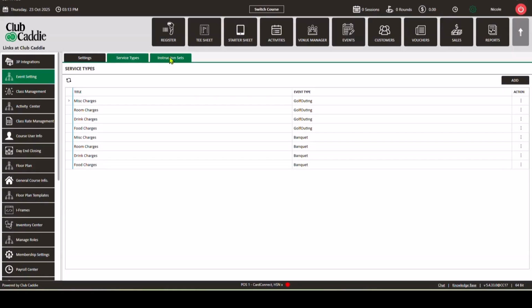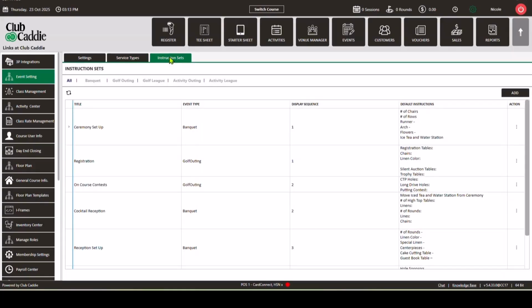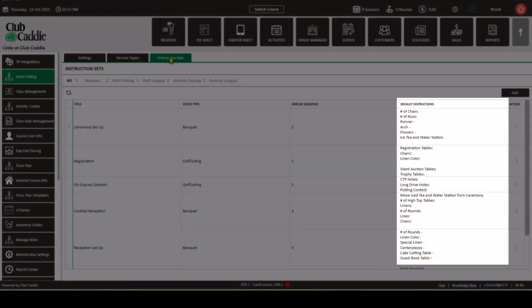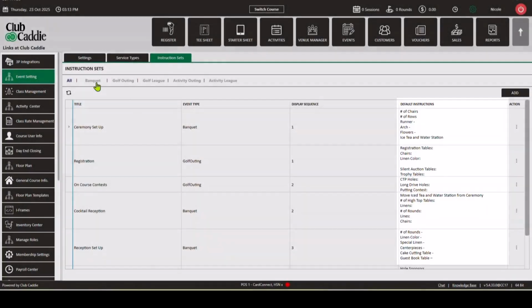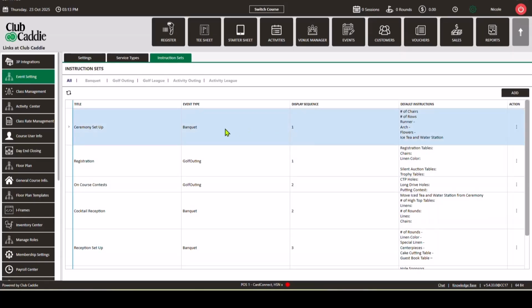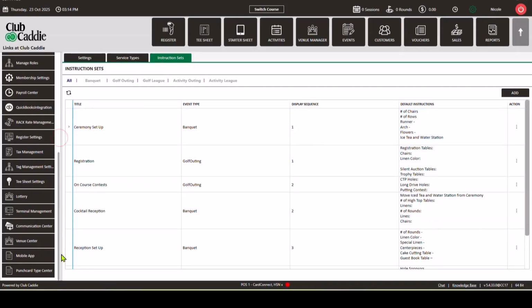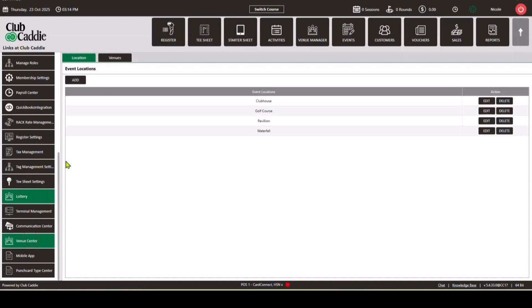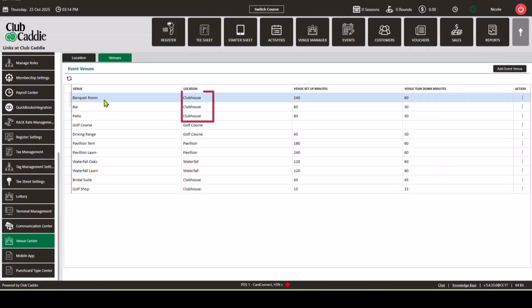Next, Configure Instructions. Your preset instruction templates for the full event module. For example, a ceremony setup with a number of chairs, rows, a runner, an arch, flowers, and so on. These make it easy to add consistent details later and to preset the necessary information for your team to enter. Next, go to Venue Center to create locations and their venues. For example, under Clubhouse, create banquet room, bar, and patio.